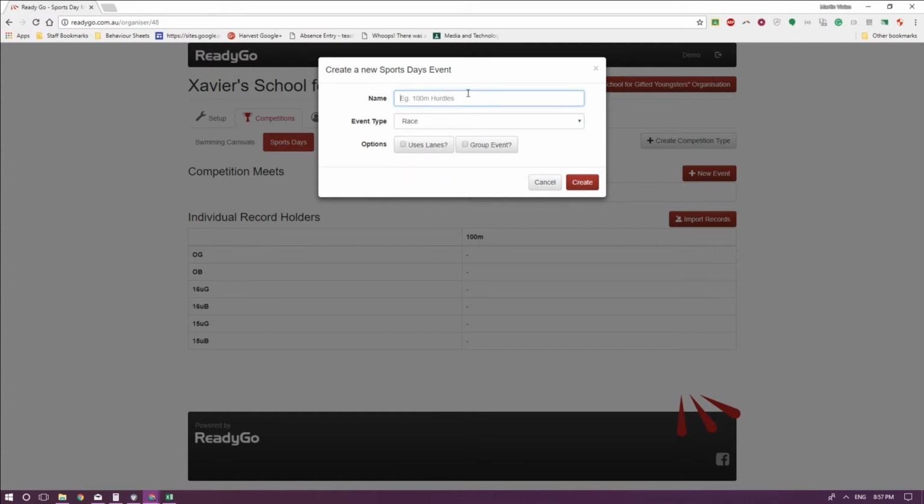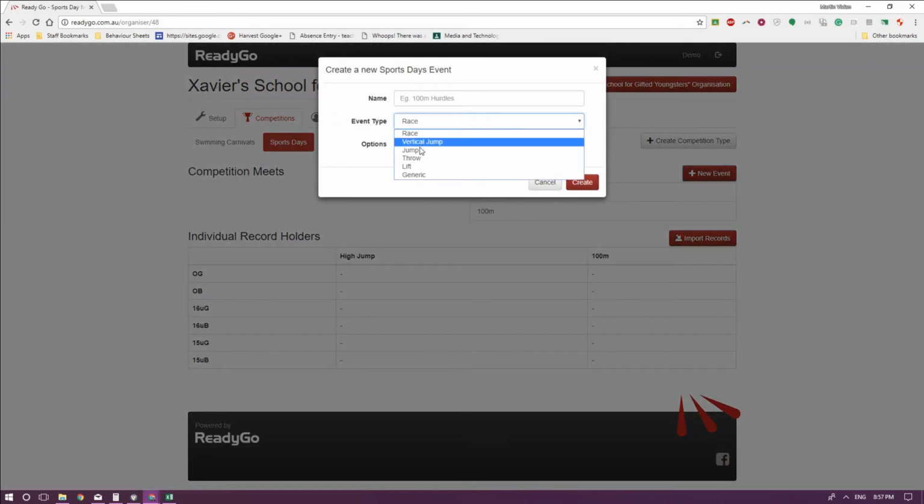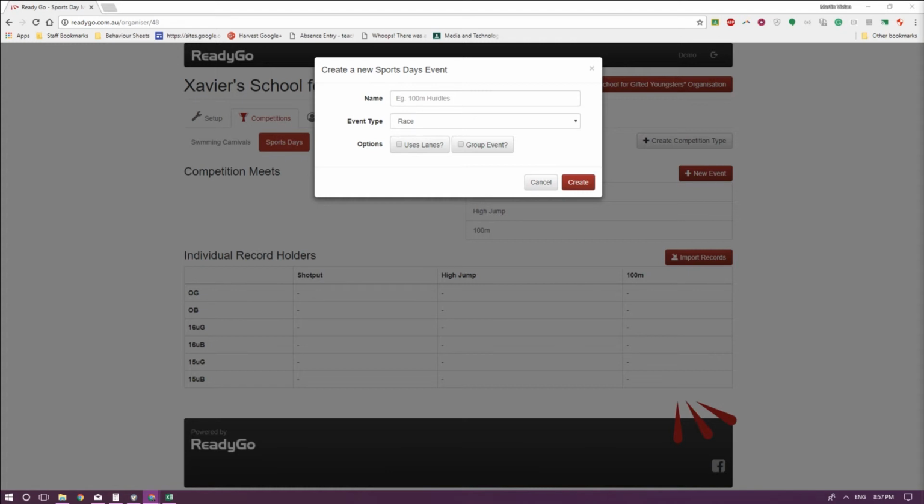Let's start by creating high jump. This is of course a vertical jump. It does not use lanes, nor is it a group event. Let's create that. Let's also add in a throw type event, perhaps shot put. And we'll create a group event, for instance, a 4x100 relay, which of course is a race, uses lanes, and is a group event as it involves more than one student competing as part of a group.